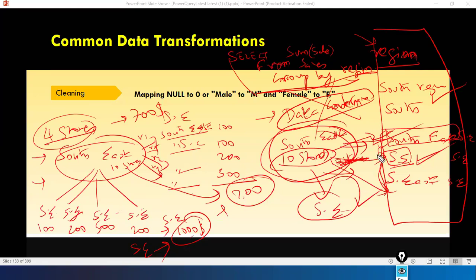The remaining 2 stores, they used South East. Right? So some of the total sales will go here, some will go there. It causes confusion. This is called data inconsistency. So in that case, what you need to do is replace all the values by SE. That is the solution.